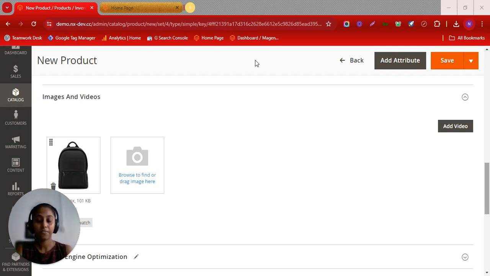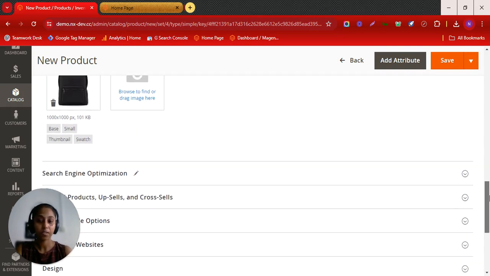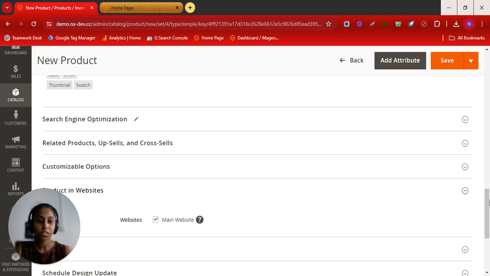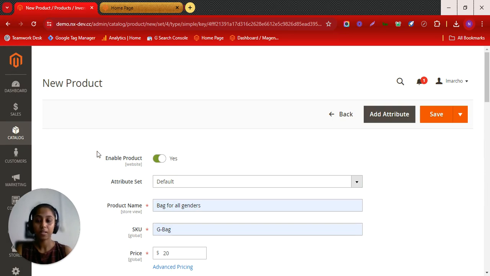So now, since we have filled in all the necessary details for the product, we can save our product. But before that, let's ensure that our product is enabled and is assigned to the correct website. So to check whether it is assigned to the correct website, move on to the product in website section and check whether this tick box is selected. We have to make sure that the main website is ticked. Also, please ensure that your product is enabled from here.